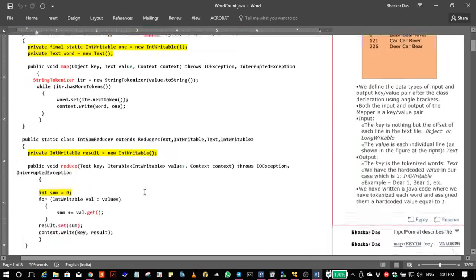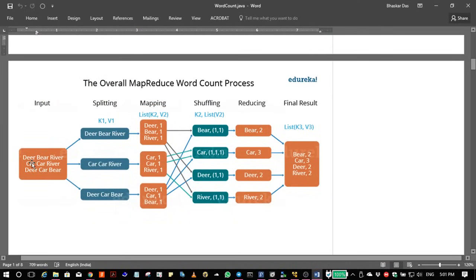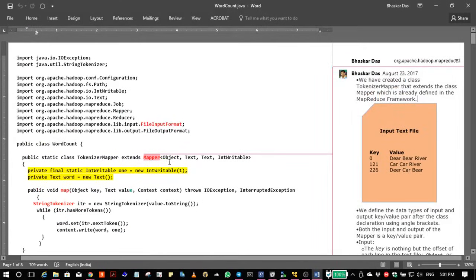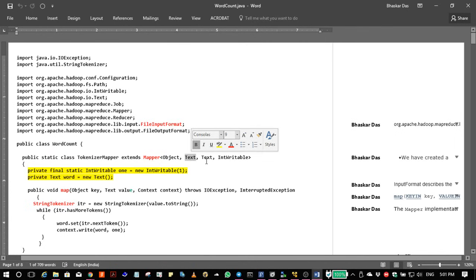So here, this dataset has deer, beer, river, car, river, right? It will take the key and the value as the input. The mapper class will take this object and take it as a key value pair as an input, and it will give the output as a key value pair of Text and IntWritable. Object means here LongWritable.